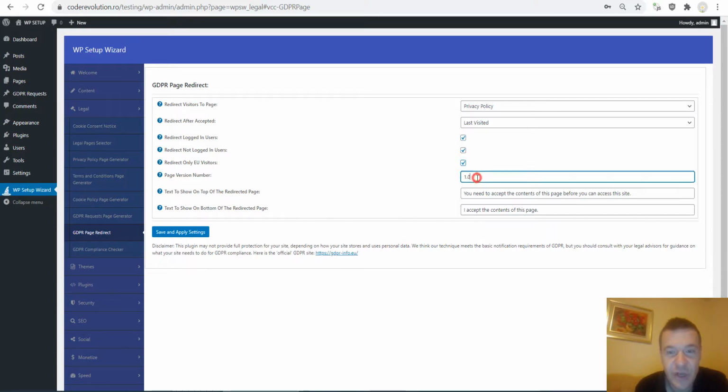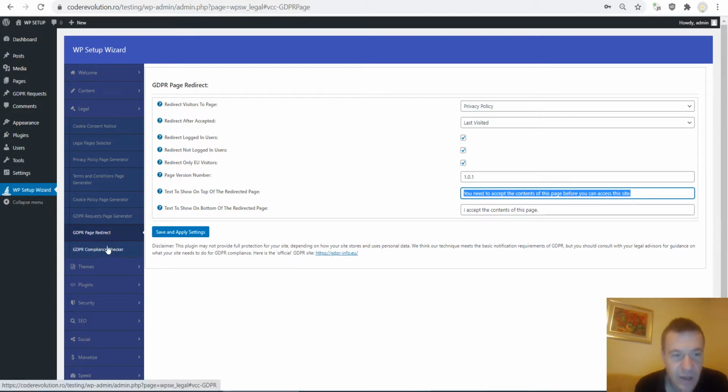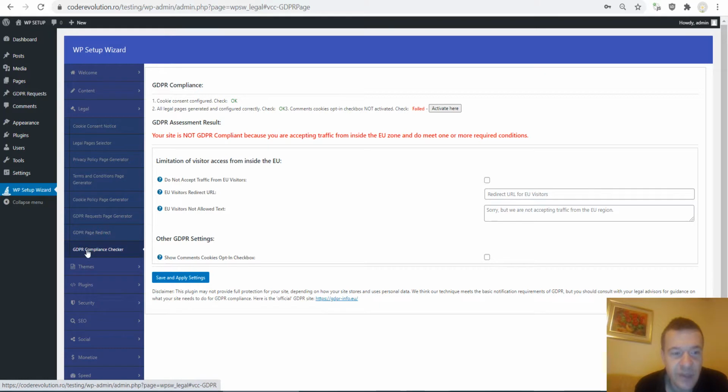Page version number, you can change your page version number. So if a visitor accepted version 1.0 and you update your page, you can add here 1.0.1, and the visitors that already accepted version 1.0 of your privacy policy page will be forced to re-accept your new version. So this is why the page version number should be entered. And text to show on top of the redirect page, you need to add some hints to the page that you want people to accept, and text to show on the bottom of the redirect page, I accept the contents of this page.